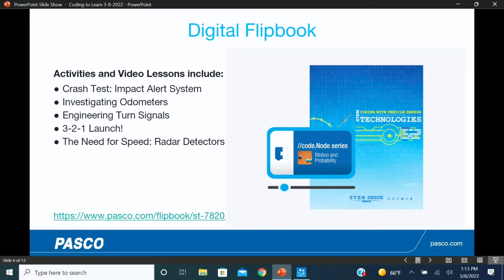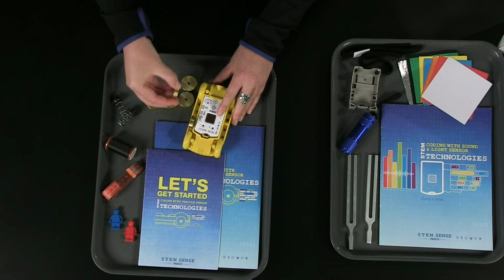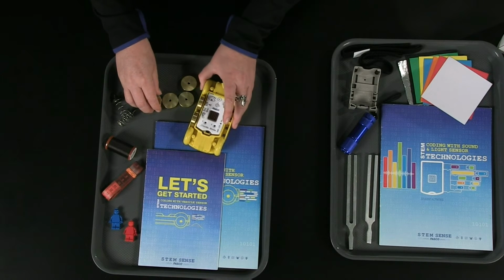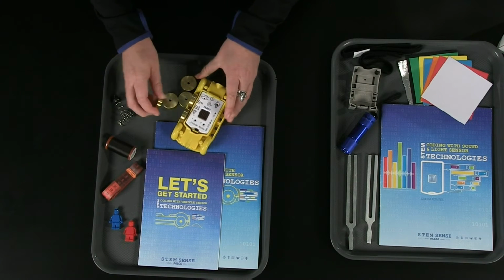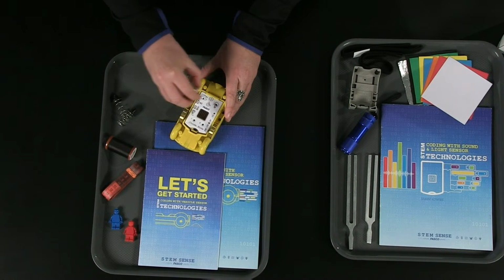We also have a flip book that works here, and students are now looking at real world concepts with their vehicle, and they can mimic an odometer. We have these brass grams that fit right into the wheel wells of the cart, so you can adjust the mass of the vehicle and see how that affects things.